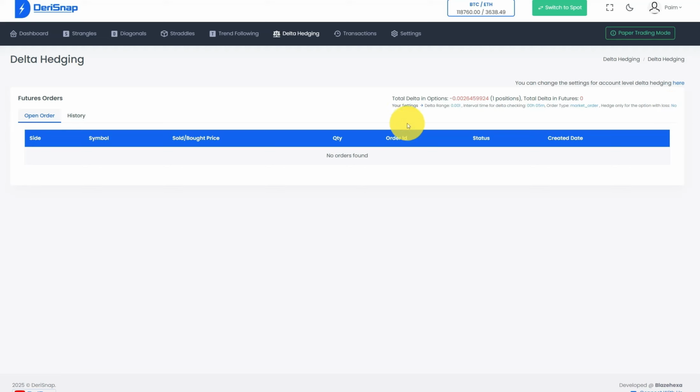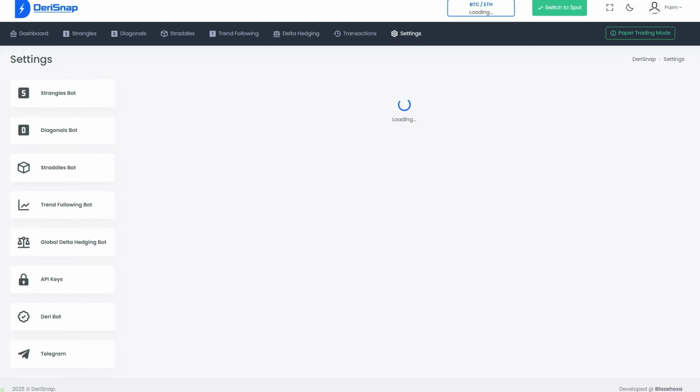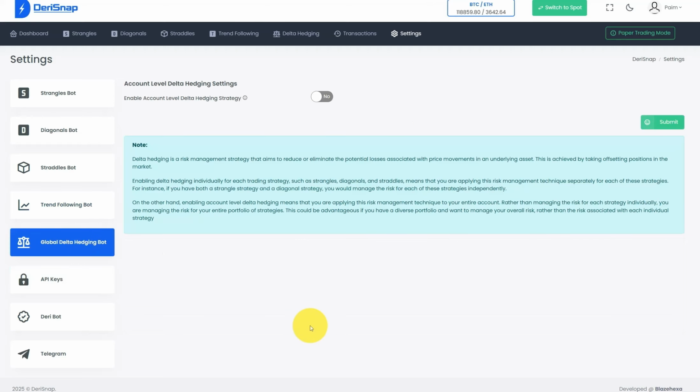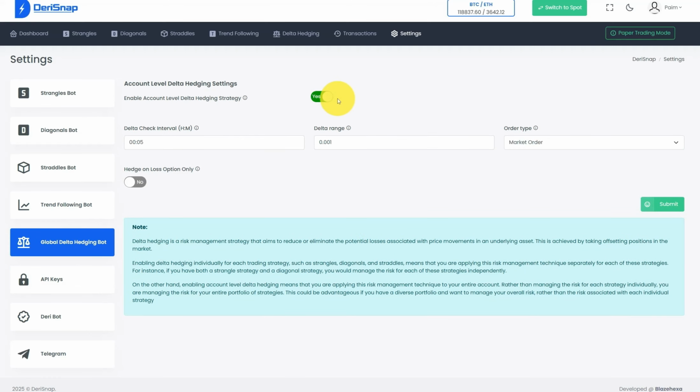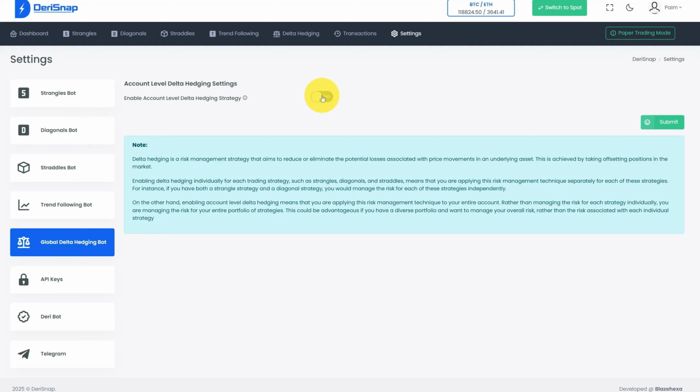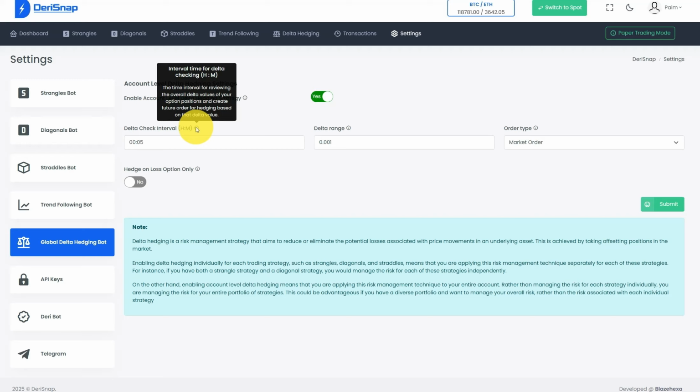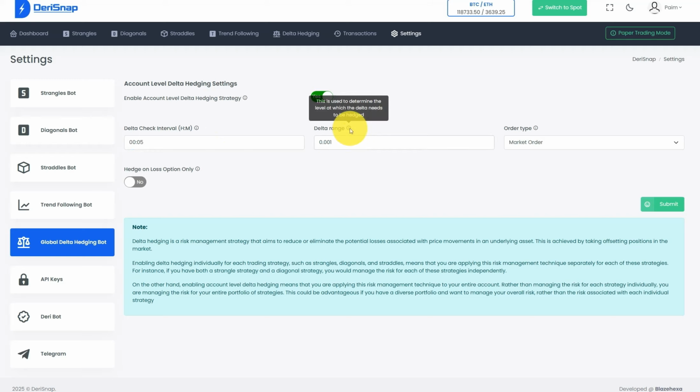You can also enable account-level delta hedging for your strategies. To do this, go to Settings and click on Global Delta Hedging Bot. When enabled, delta hedging is applied to the entire account, and individual strategy-level delta hedging will be turned off. Next, you can configure delta check interval, how often the system checks delta values. Delta range, the acceptable range of total delta before it triggers a hedge. Order type, how the hedge orders are placed, for example, market or limit.